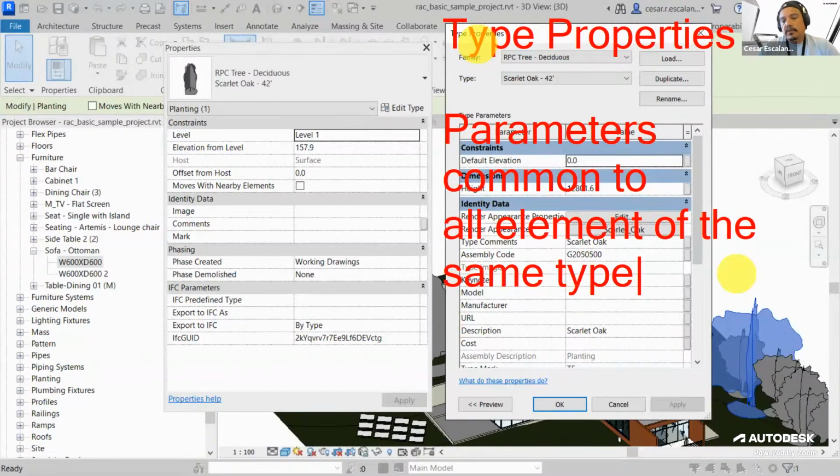So for those of you who use AutoCAD, type properties are like the block properties. You change the property of a block and you change it for all the elements of that block, right? You change the size of a block, all the instances in that drawing are going to change automatically. And so type properties are parameters that are common to all the elements of the same type. So every deciduous tree that is a scarlet 42 feet has exactly the same type properties. If I change the type properties, I change them for all.